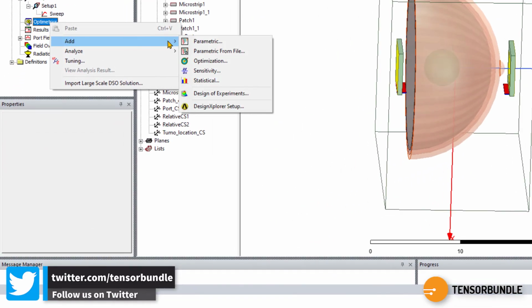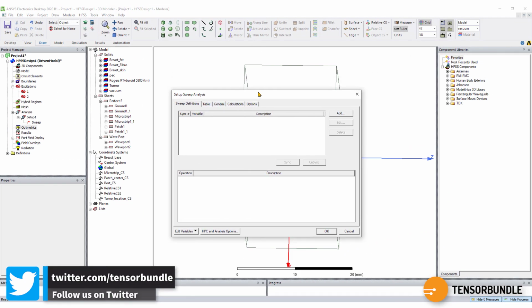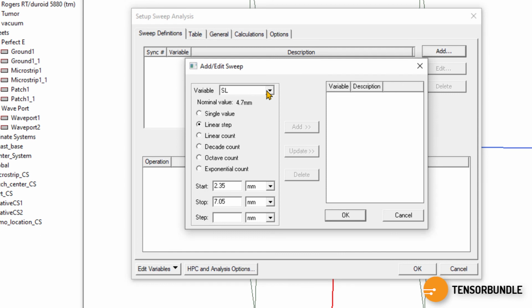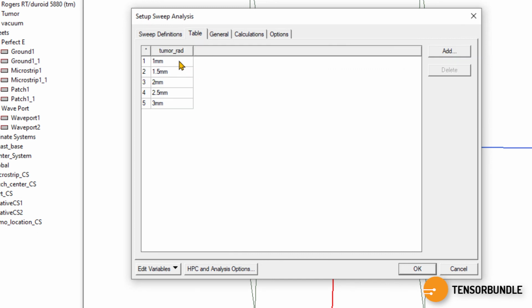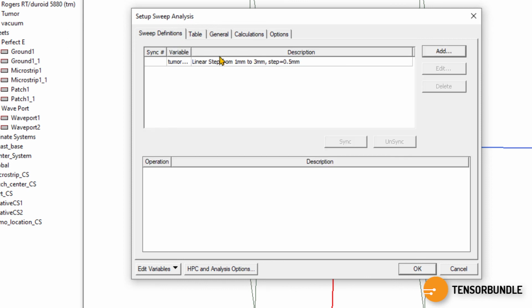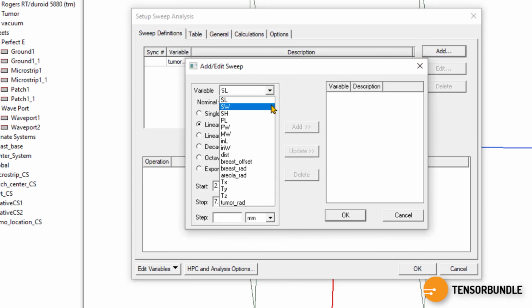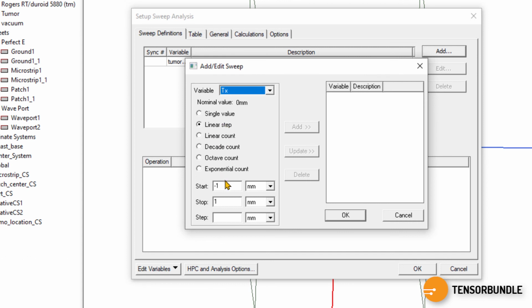Again, if you go to Optimetrics and right click and add parametric, then basically you can add parametric simulation here. For example, if you add the tumor radius as a parameter sweep, and you want to vary the size of the tumor from 1 to 3 millimeter, and the step is 0.5 millimeter, then the sweep will be added. The simulation will be performed 5 times for different sizes of these tumors. And yes, you can also add another parameter. For example, for the location, Tx, you can add, for example, from 1 to 5, with step of 1.